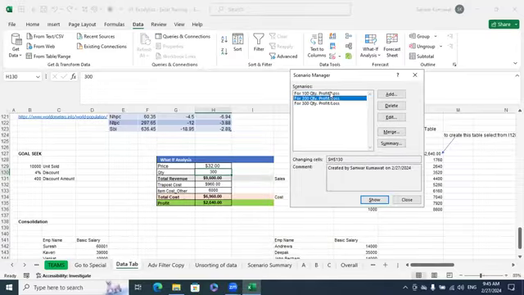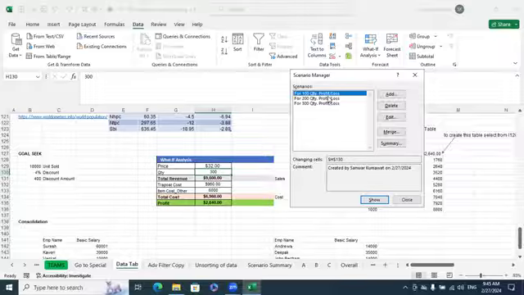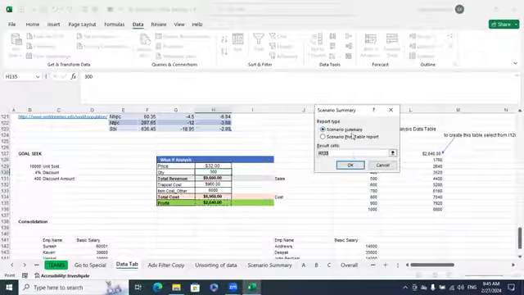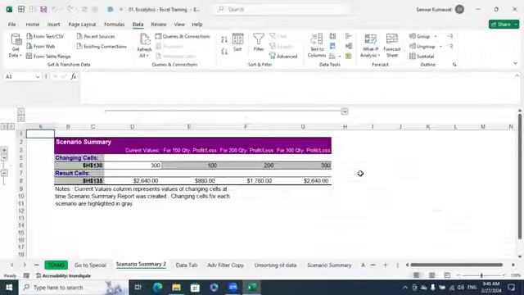I want to create all these different quantities with the profit in a separate tab as a summary. I'll choose scenario summary and hit summary. Once you click on summary, the result cell is this profit only. Scenario summary, yes, hit OK. Can you see? One additional sheet has been created.